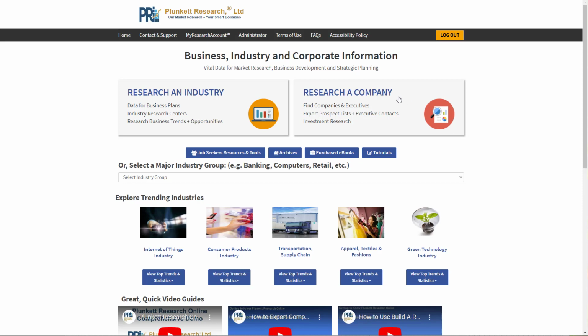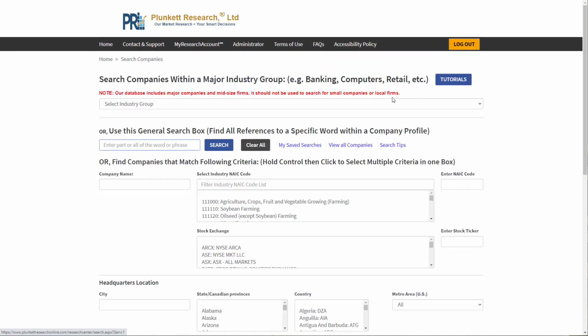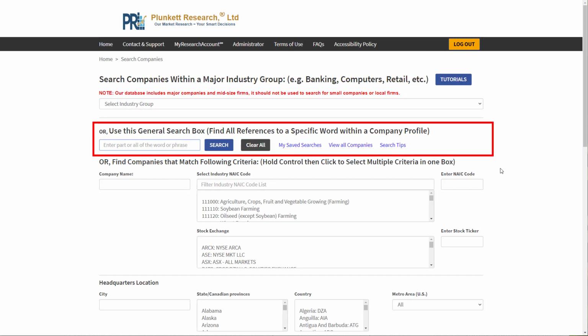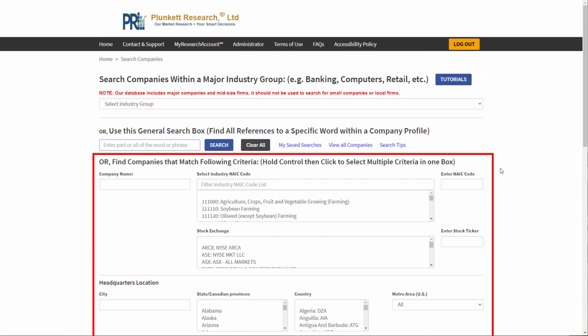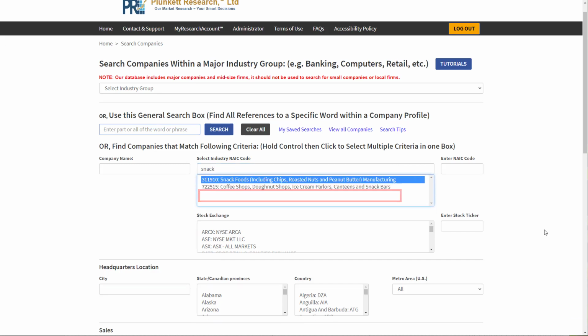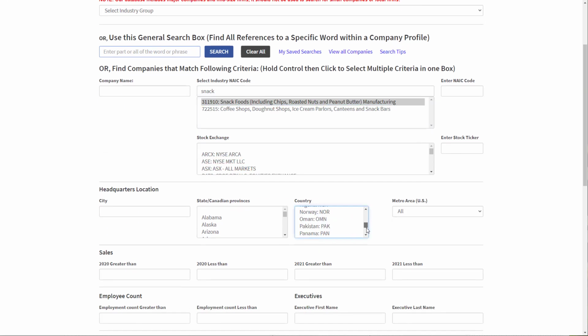Let's look at the company search page. From here we have a variety of search options. We can search for companies within a major industry group, search by keyword or phrase, or select criteria to build a more specific search. For this example, we'll search for snack food manufacturing companies headquartered in the US.